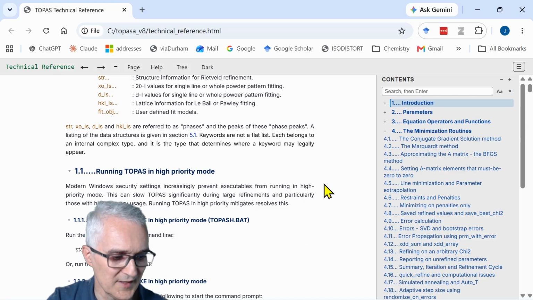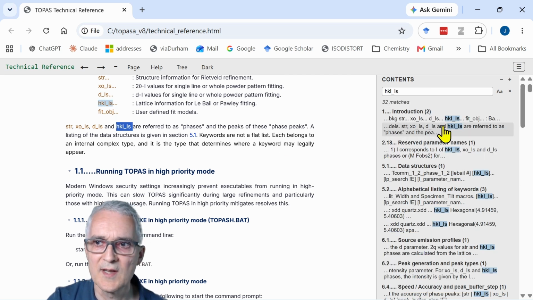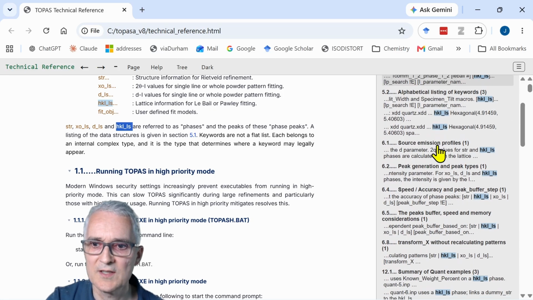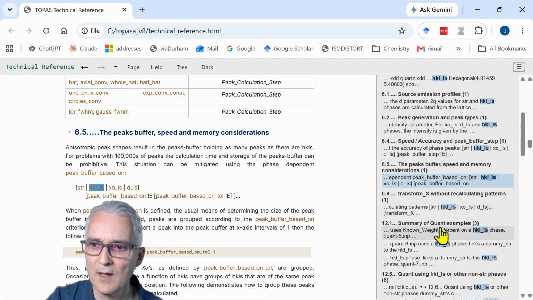The other thing that's beautiful is if I hold down Control on the keyboard and double click on any keyword, what should happen is you get a little menu appear on the right hand side, which tells you every place in the manual where the word HKL_Is appears.